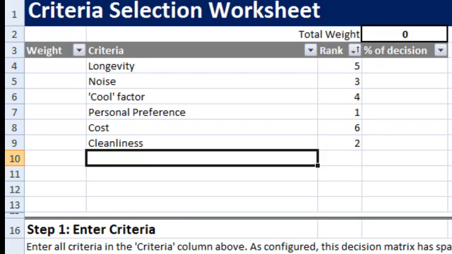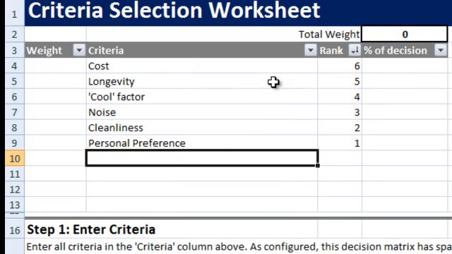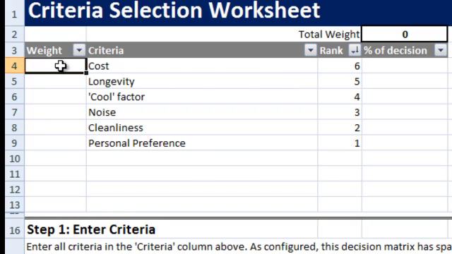So now we've got all our rankings listed, and the next step is to go down and put them in their sequence. And I like to sort them from largest to smallest. And what that lets me do is put in an index weight. So I like to use the least important factor as a one. And what that lets me do is compare that to the most important factor. In this case, our most important, again, is personal preference.